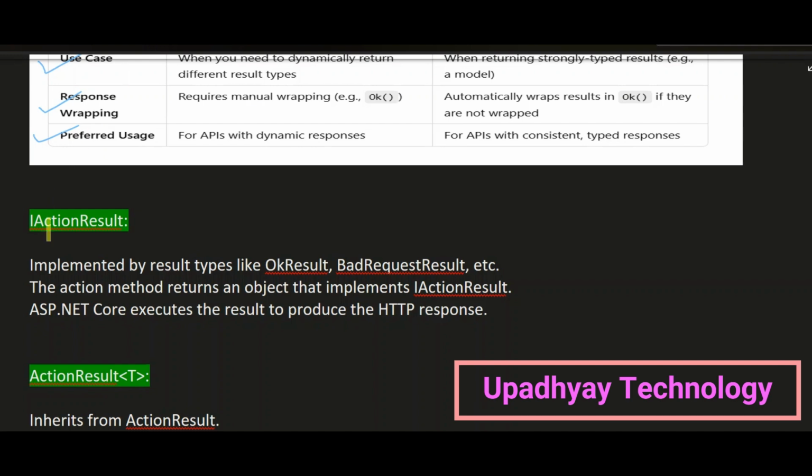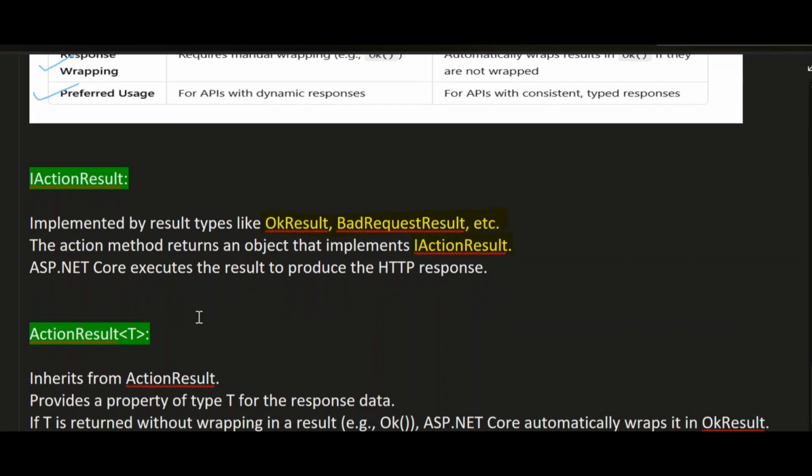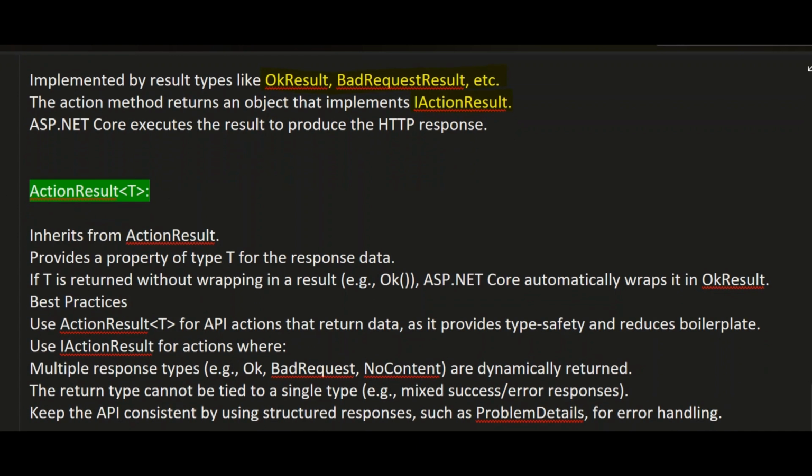How they work internally. IActionResult is implemented by result types like OkResult, BadRequestResult, etc. The action method returns an object that implements IActionResult. ASP.NET Core executes the result to produce the HTTP response. ActionResult<T> inherits from ActionResult and provides a property of type T for the response data. If T is returned without wrapping in a result, e.g., Ok, ASP.NET Core automatically wraps it in OkResult.